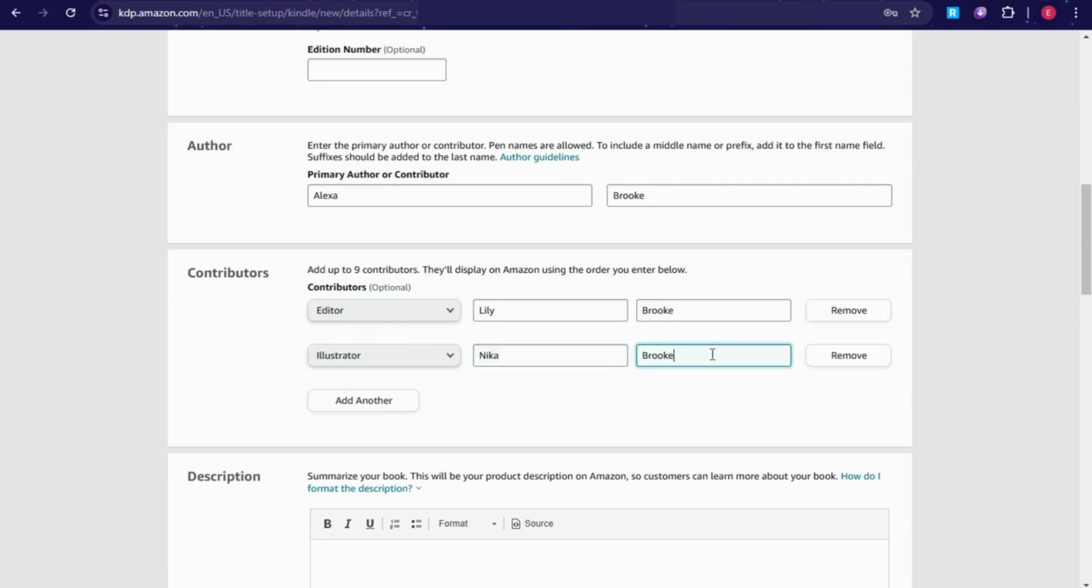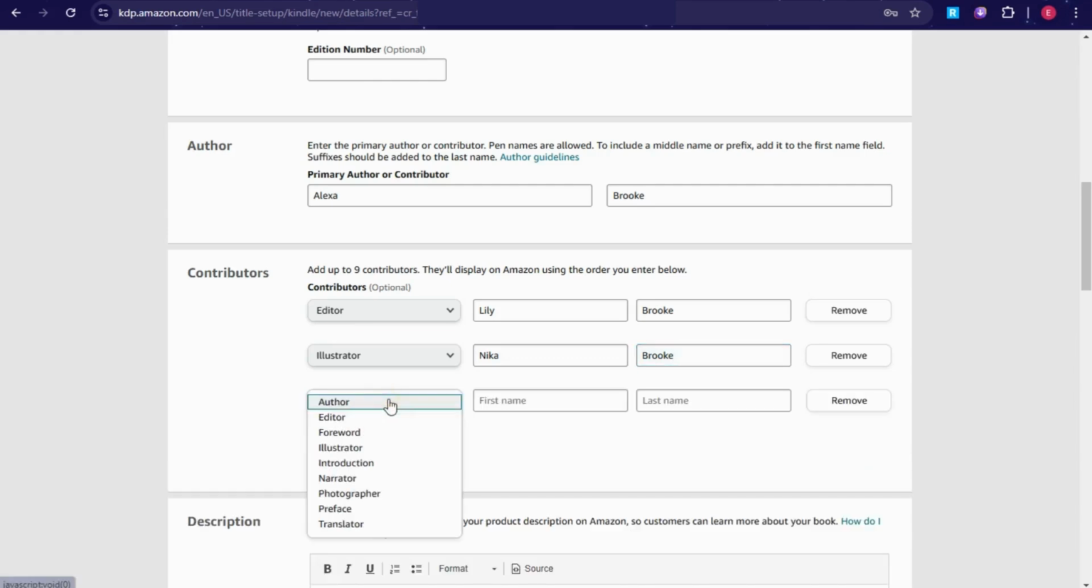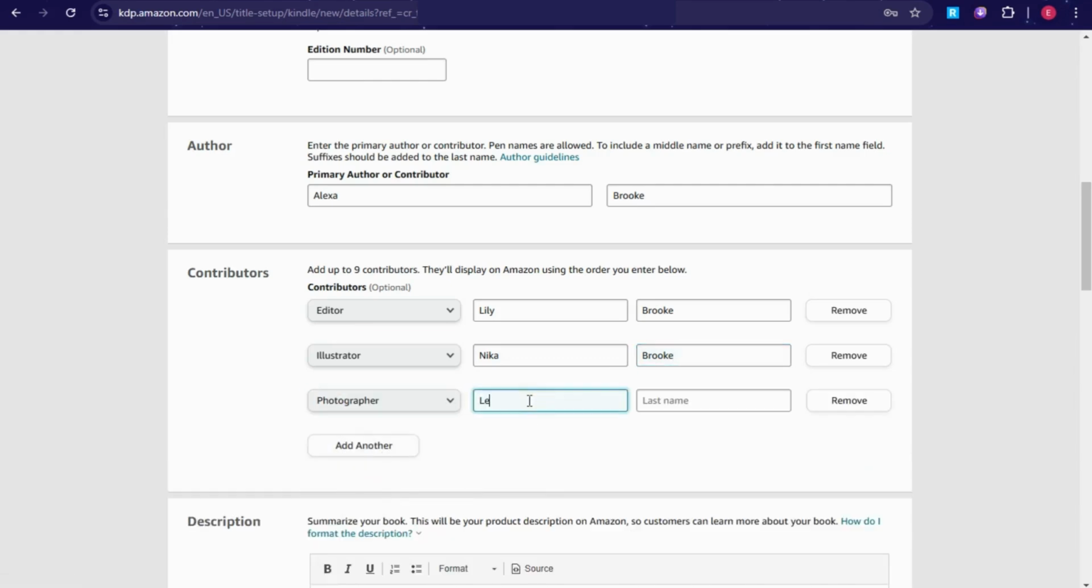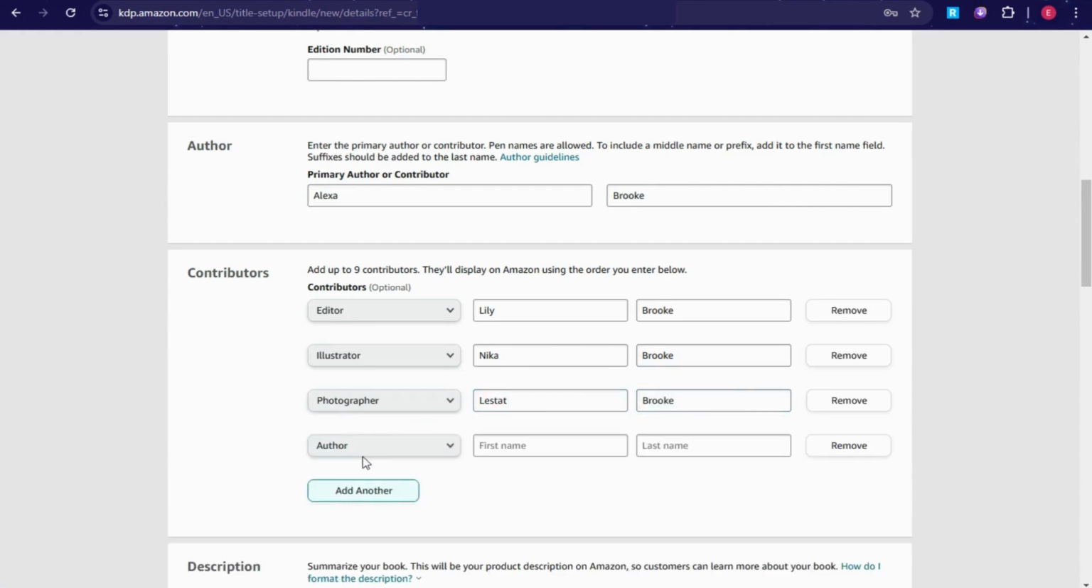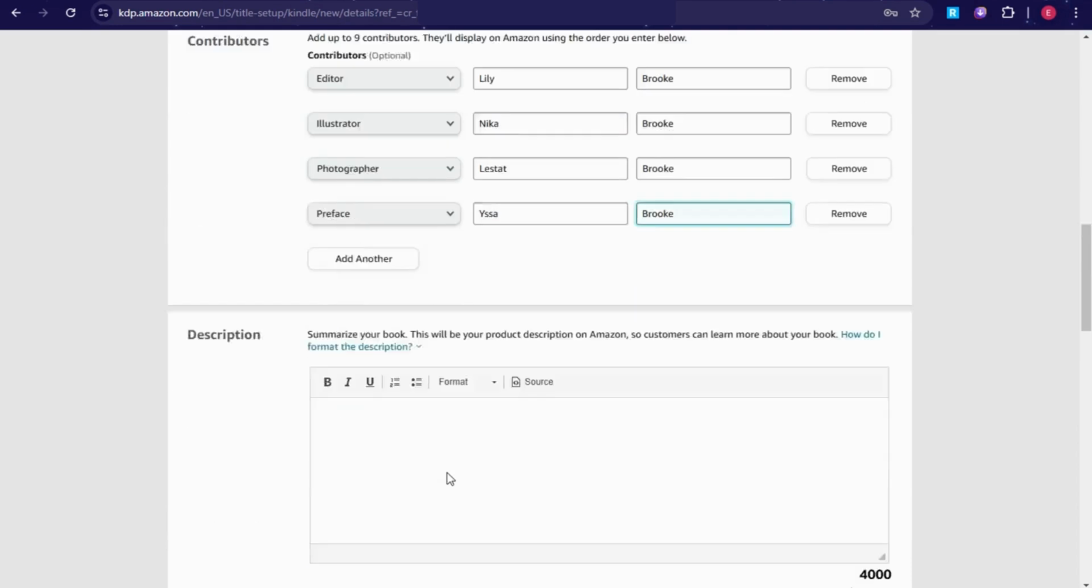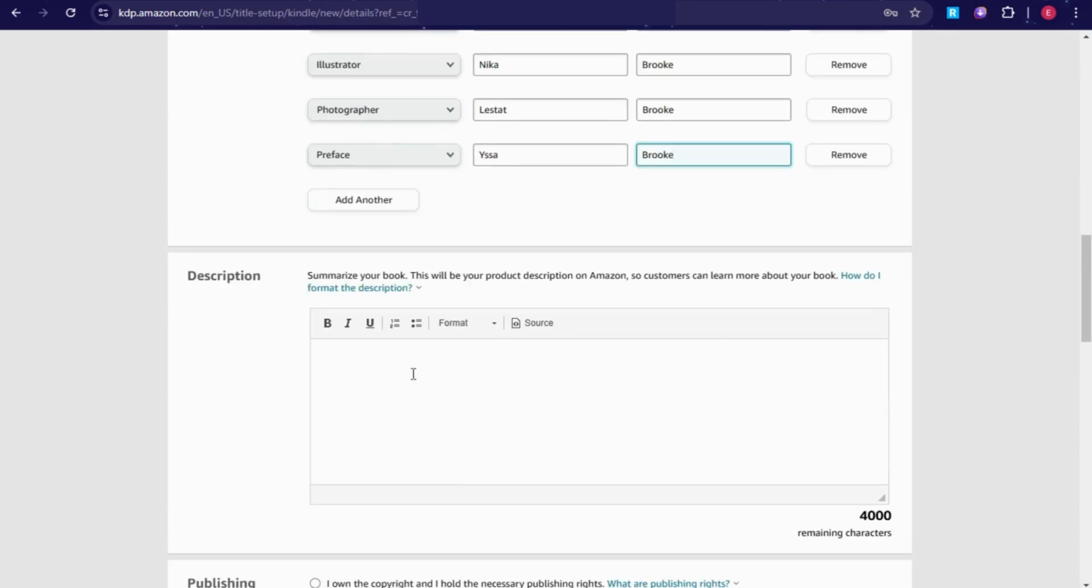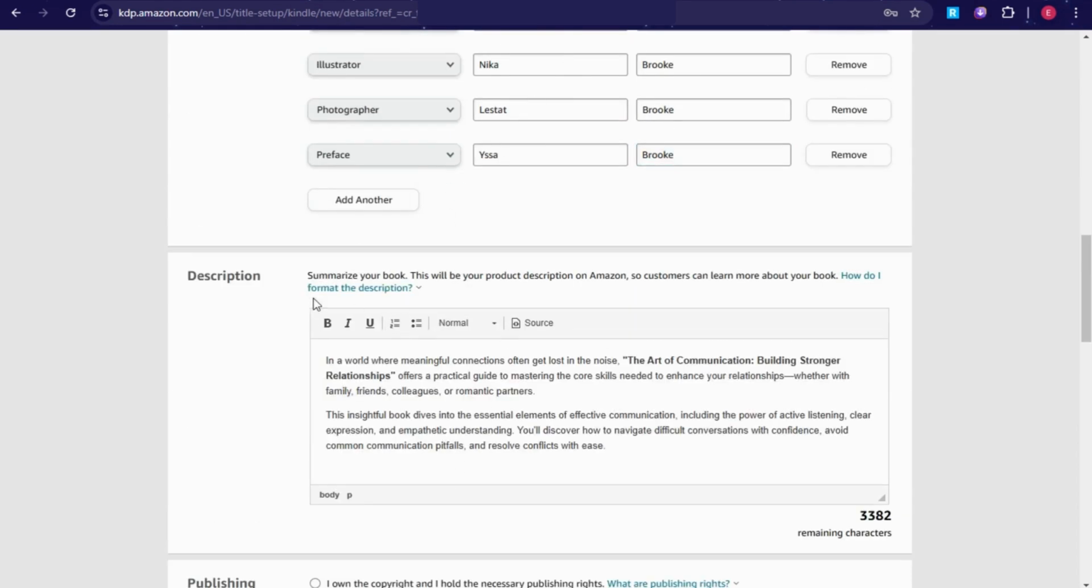But if you don't feel like adding these people, or that's just a mistake, let's just say, then all you have to do is click remove. So you can add another, depending on how many contributors. Just add, and then add their name, last name, and that's it. After adding contributors here, you can now proceed with the description of your book.